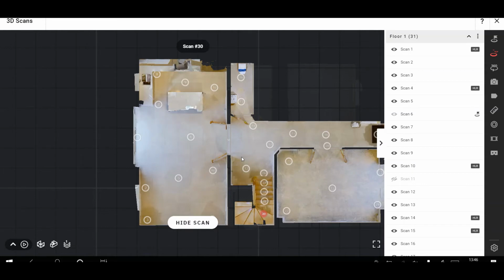You're better doing more scans than less, because you've got a smoother transition through each hotspot, so the walkthrough looks a lot better. But you may not want them on your final tour, so if you wanted, you can have fewer scans going through. You basically just hide them, or you can press on each one and hide the scan.